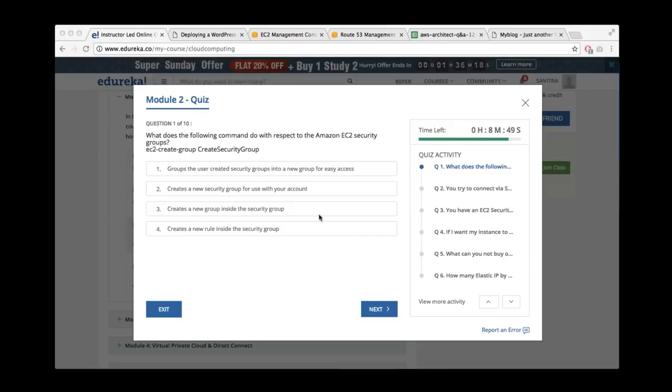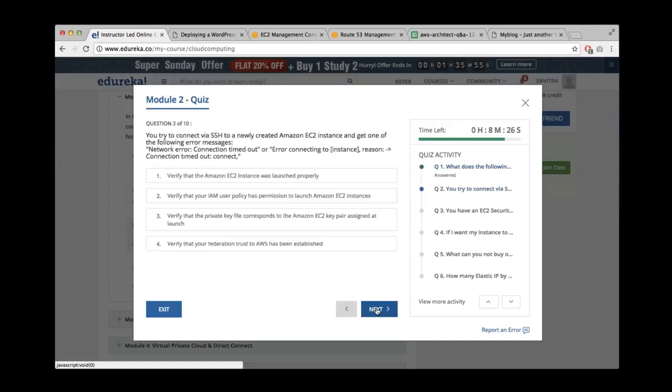Yeah, so Greg, what you're saying is the answer is 2 here. So let's select this. I think you're right. It does create a new security group, and always, when you create a group, it's always within your AWS account. Sometimes you can create a security group which is for a certain VPC, but always it is within your account.